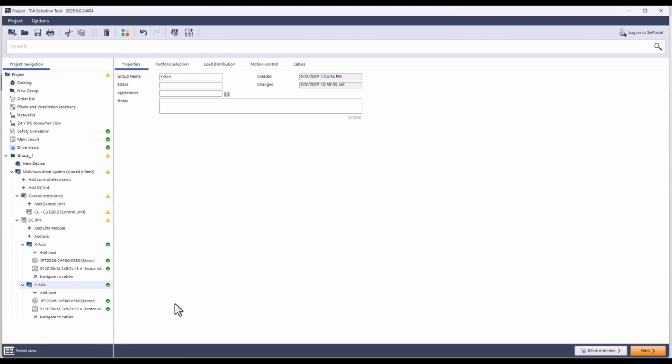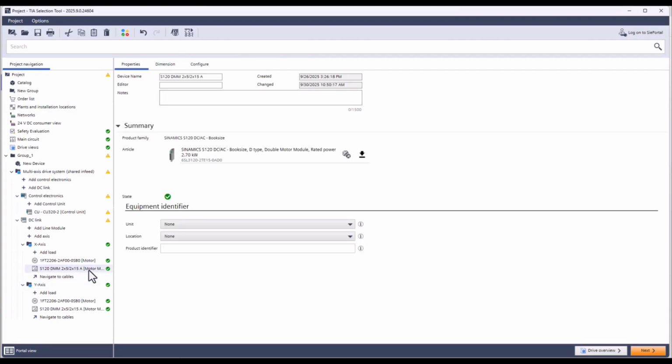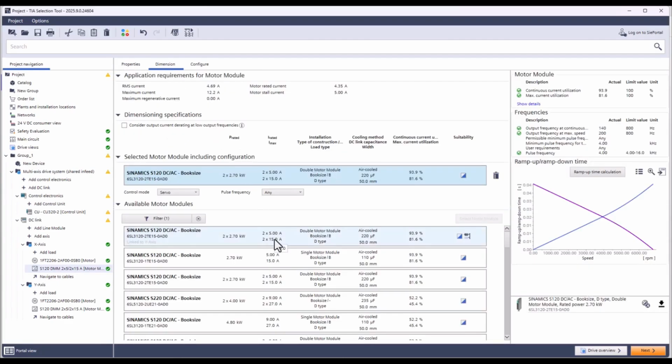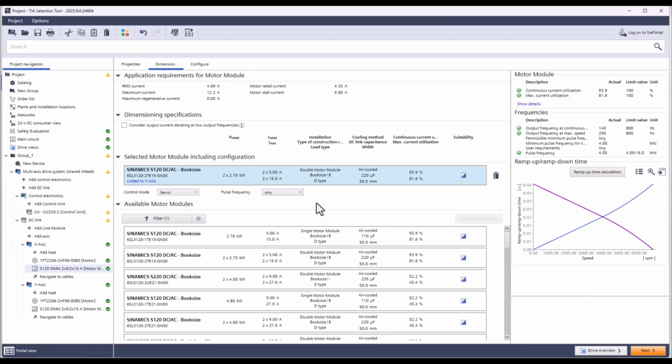When using the copy and paste method, you still need to link the axes to the same double motor module. To do that, click on the motor module for the x-axis, click on Dimension, highlight the motor module that has the link icon next to it, and select the motor module. We can now see the blue text underneath the article number that says that it is linked to the y-axis. Similarly, when we go to the motor module for the y-axis, we can see that it says it is linked to the x-axis now.